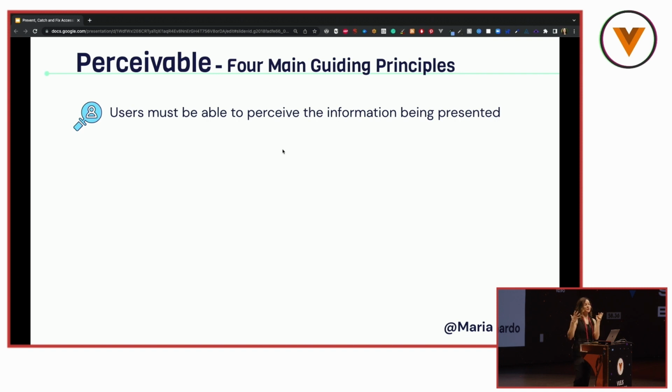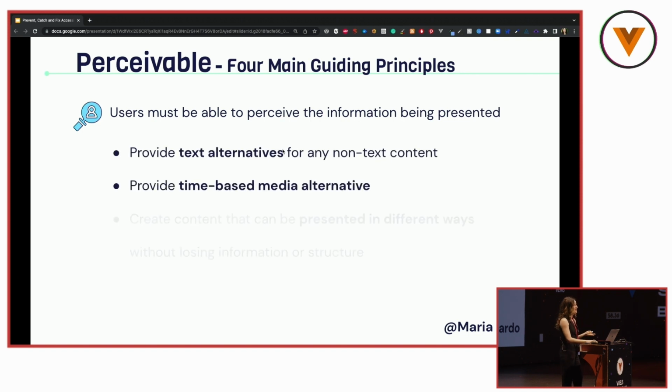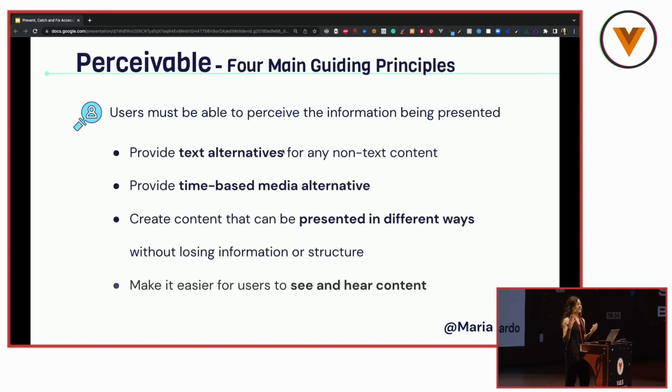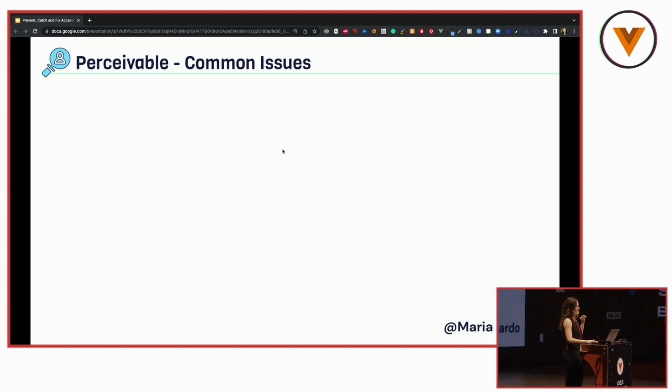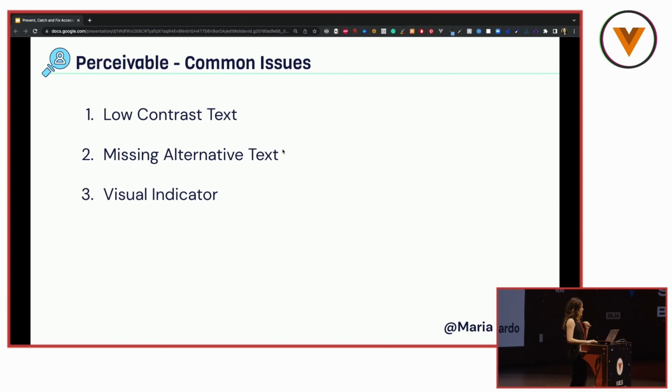Users must be able to perceive the information that is being presented, meaning that it shouldn't be invisible to their senses. So there are things like alt text, time-based media alternatives, presenting your content, how users are able to see and hear your content. But today we're going to focus on the common issues inside this category, and they include color contrast, missing alternative text, and visual indicator issues.